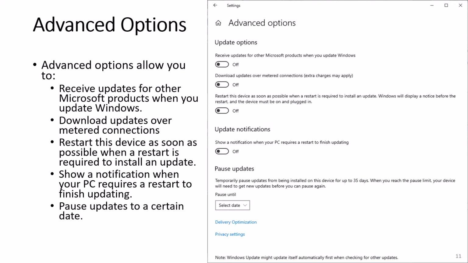Advanced options allow you to receive updates for other Microsoft products when you update Windows, download updates over metered connections, restart the device as soon as possible when a restart is required to install an update, show a notification when your PC requires a restart to finish updating, and pause updates to a certain date.